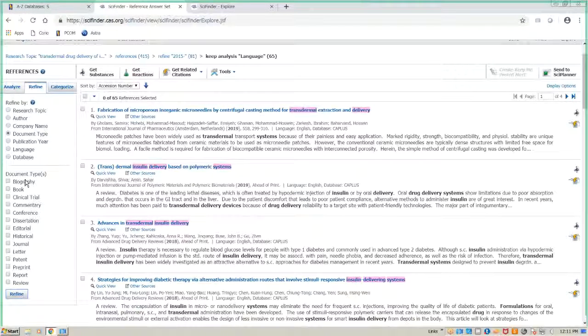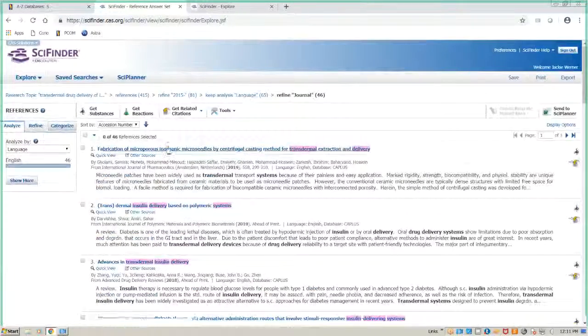So I'd recommend, if you're looking for something specific, just go to Refine and actually click what document types you want. For journal, that'll get all journal articles. You could click Review to just get review articles. You get letters, books, clinical trials, and then patents. So let's do journal right now, and I'll show patents. All right. So we're down to 46 articles in English from 2015 to the present.